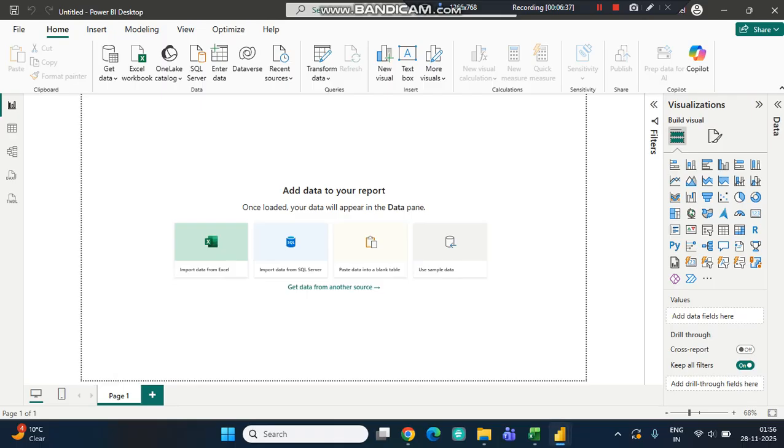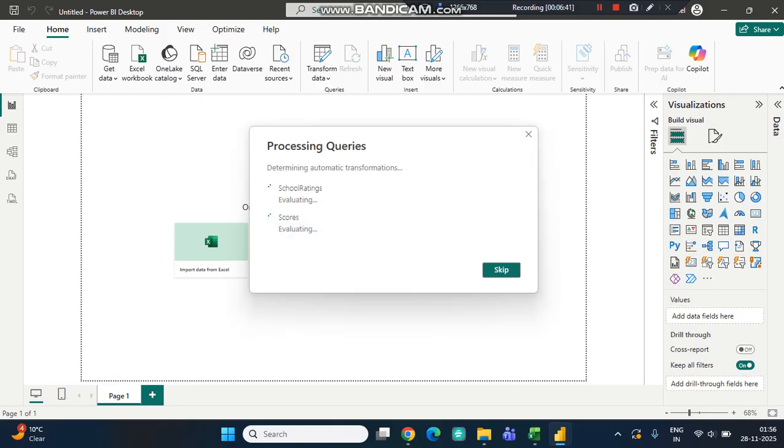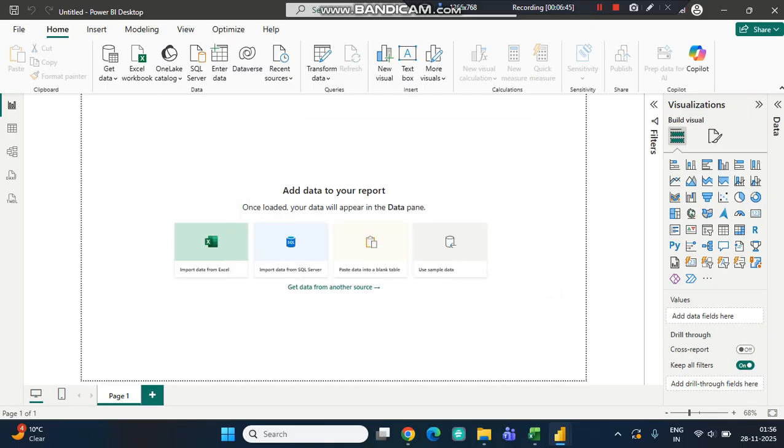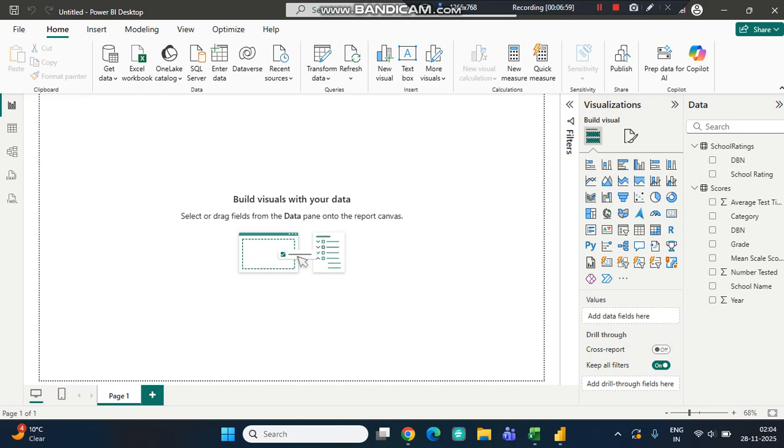The data will start loading and it will show up in this data section here. You can see that the query is processing. It will take a little bit of time. Okay, I think it's loaded. It will show up on the right hand side in the data section. I'll just quickly pause the video till the data loads. All right. So the data is loaded on the right hand side. You can see school ratings are there and scores are also there.